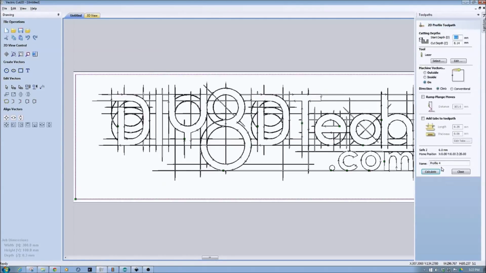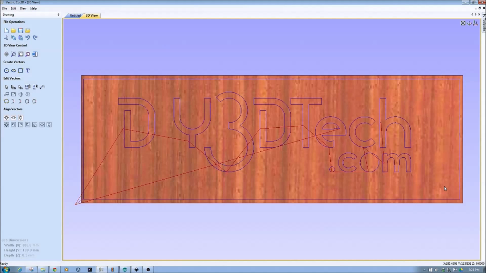Then I'm going to select cut, and I'm going to call this cutout, and I'm going to make this my last cut. I'm going to say calculate, and there we go. So you can see on this material, we're basically cutting out our logo without the lines.